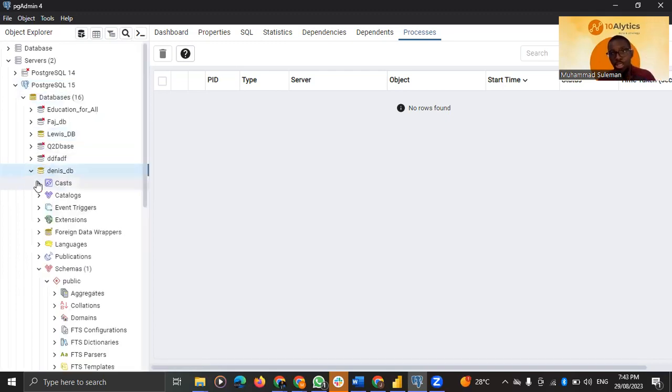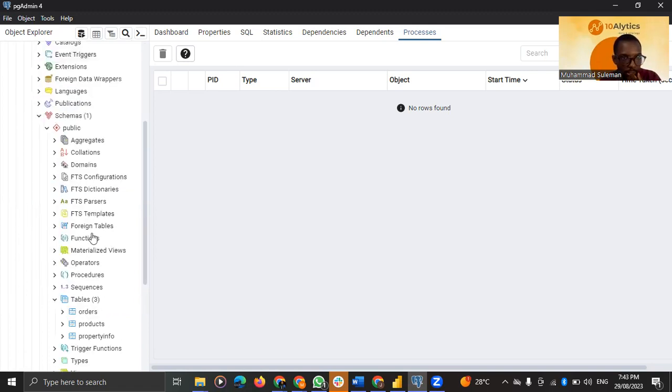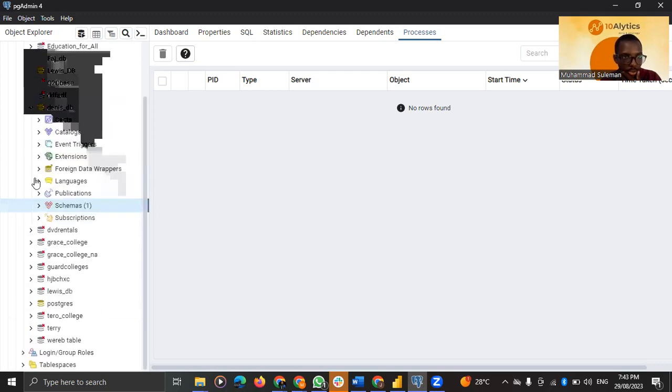All right, so you have your database within PostgreSQL and you want to connect Power BI to it. How do you do that? So this is how. I have Dennis DB in here. That's the database I want to connect Power BI to. And I'll just collapse this for now.